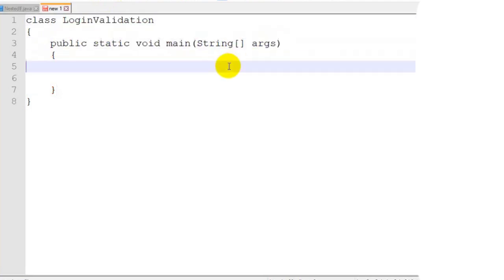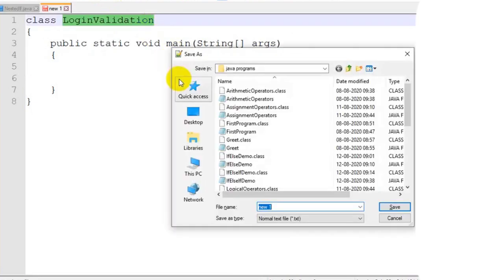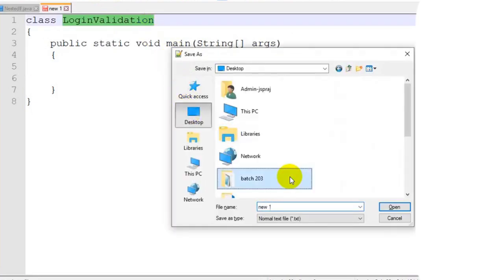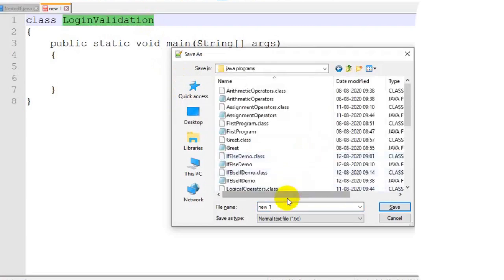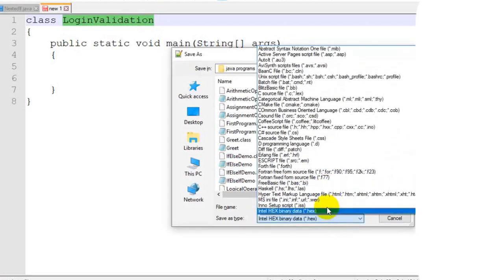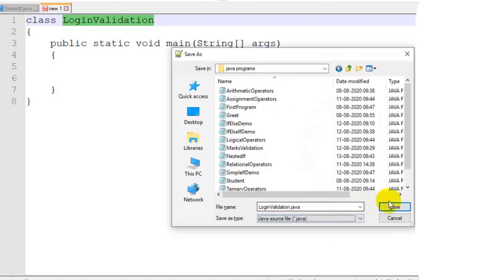Now let me save the file. Control S. On the desktop, I have a folder called Java programs. I open that folder and I tell login validation is my class name and the file name should be the same. And the extension of all Java programs is .java. And then what am I supposed to do? Save as, you have to write it as Java source file and then save.